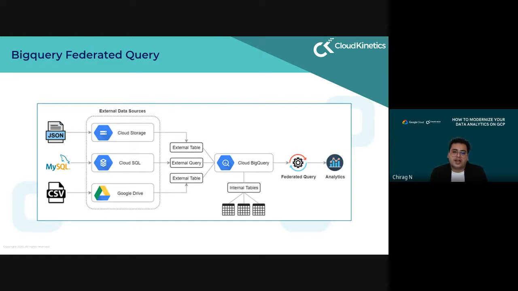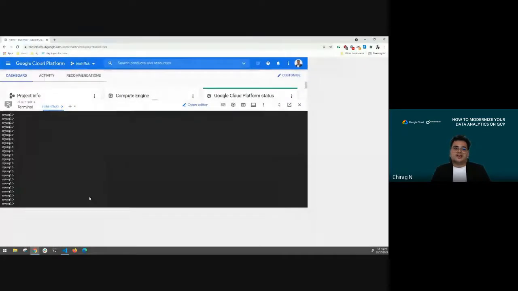In my demo, what I have set up is MySQL. In MySQL, I have two tables, one with 27,000 rows and another with 20 million rows, and I will try to put in some joins and order by. So let me share my screen, and I believe my console is here.